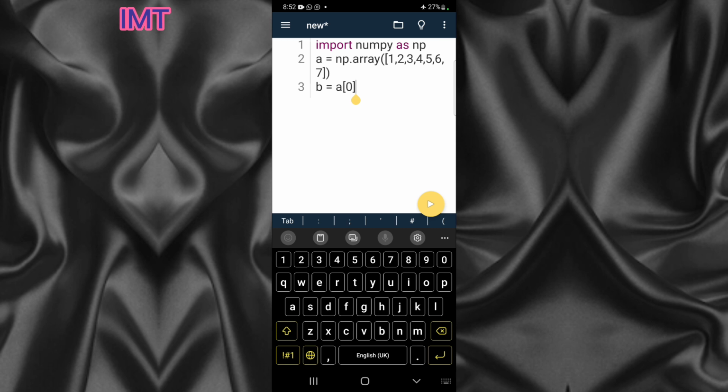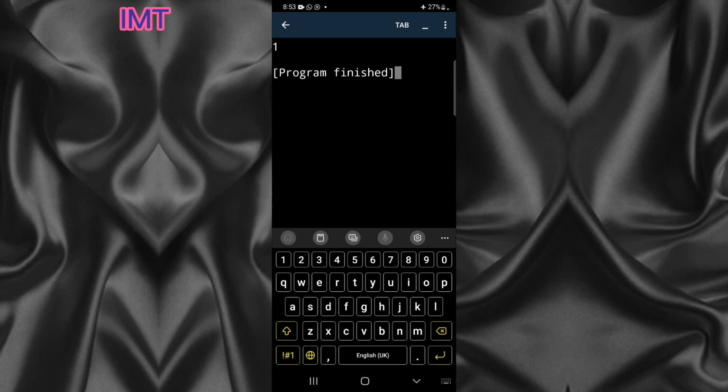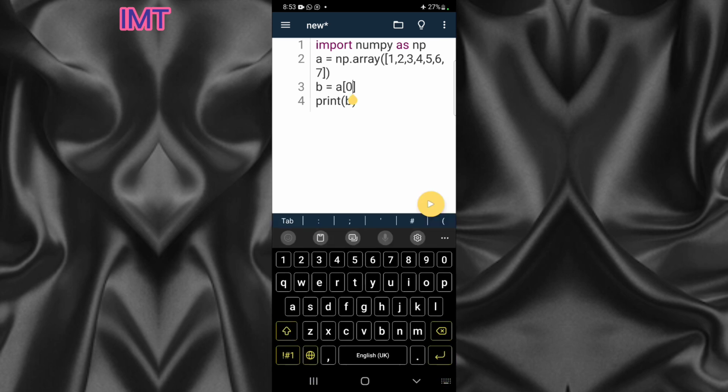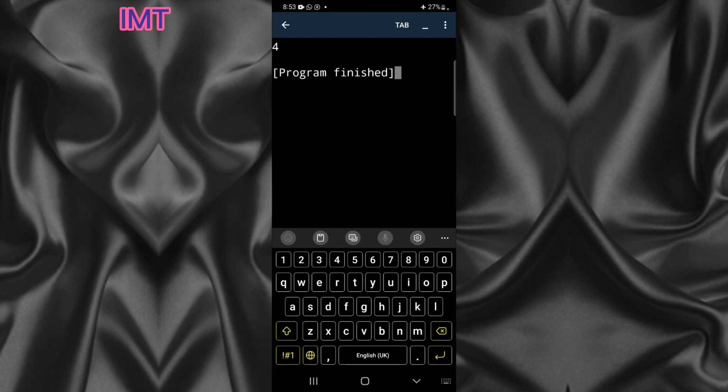So if we are to print the b, we should be expecting 1. Like you can see here, 1 is printed. If you want to access the character 4 here, that means you have to start from 0, 1, 2, 3. That means your index here is going to be 3. You run your code, you have 4.